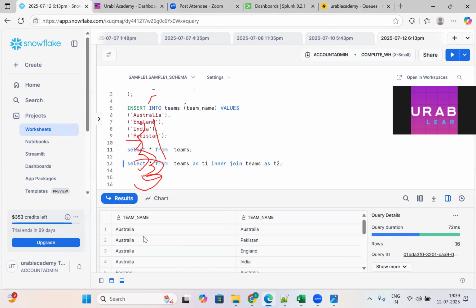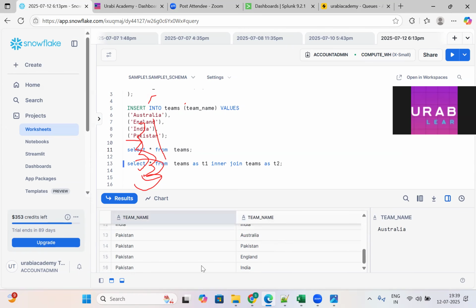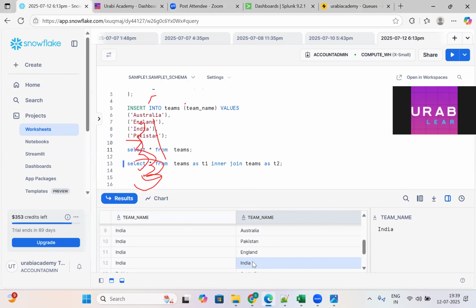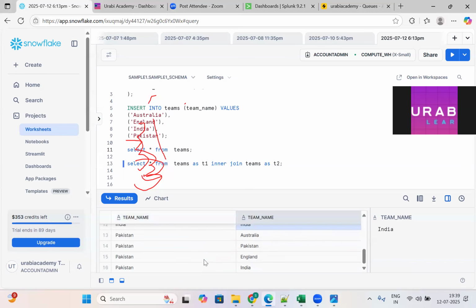Here, Australia is playing with Australia. It is not right in a self join, so we don't want that. Pakistan is playing Pakistan only, and India is playing India, so we don't want those either. That is the reason we need to filter it.